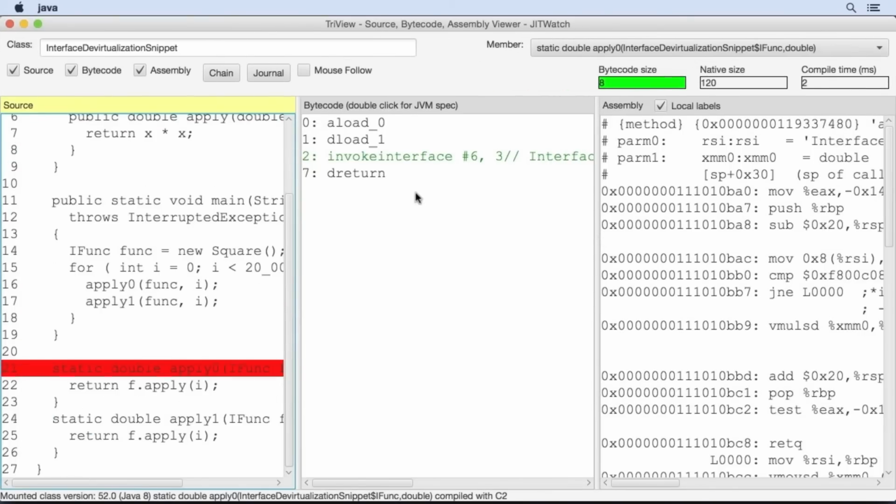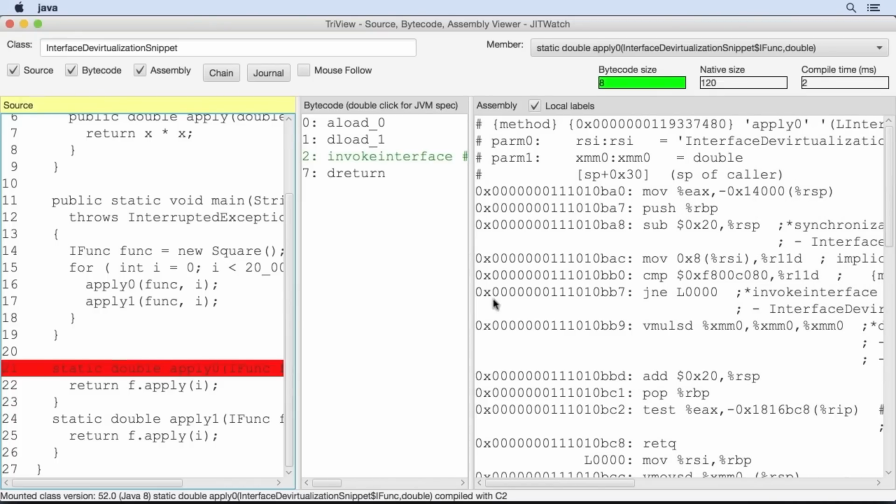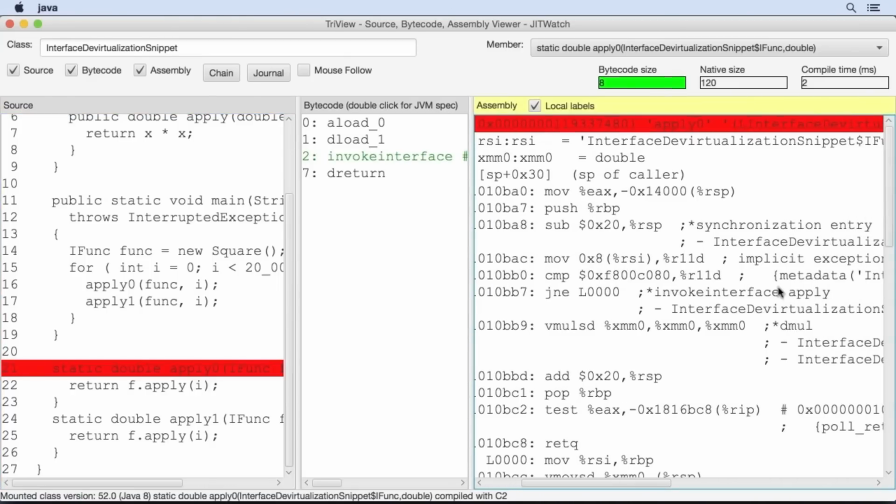And immediately we can see by looking at the bytecode, this is now an invoke interface call, because we were using an interface, IFunc. And here's our call, the vmulsd. That's our multiply. But there's also this funny stuff before. There's a comparison of what JITWatch says is metadata. And then there's a jump. What is that about? This is a test that our object really is a square. And if it's not, we're going to jump to this label.